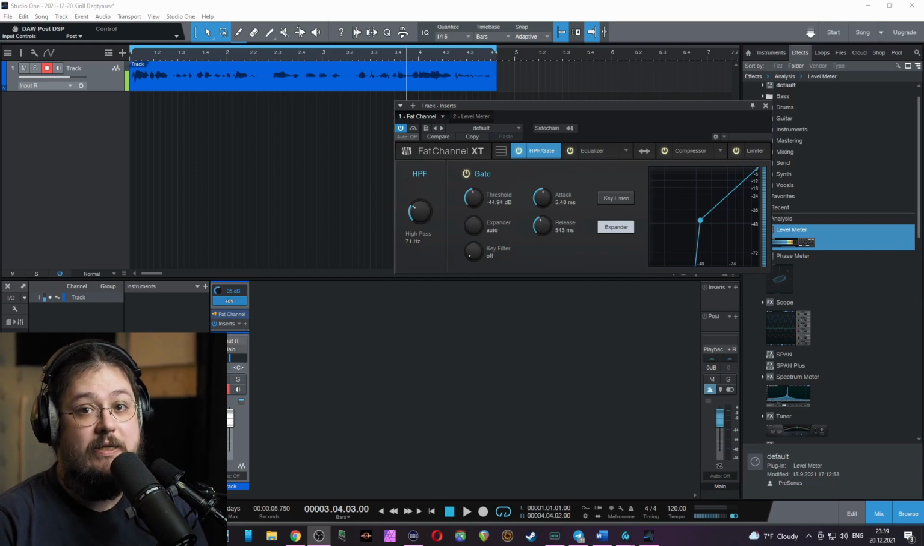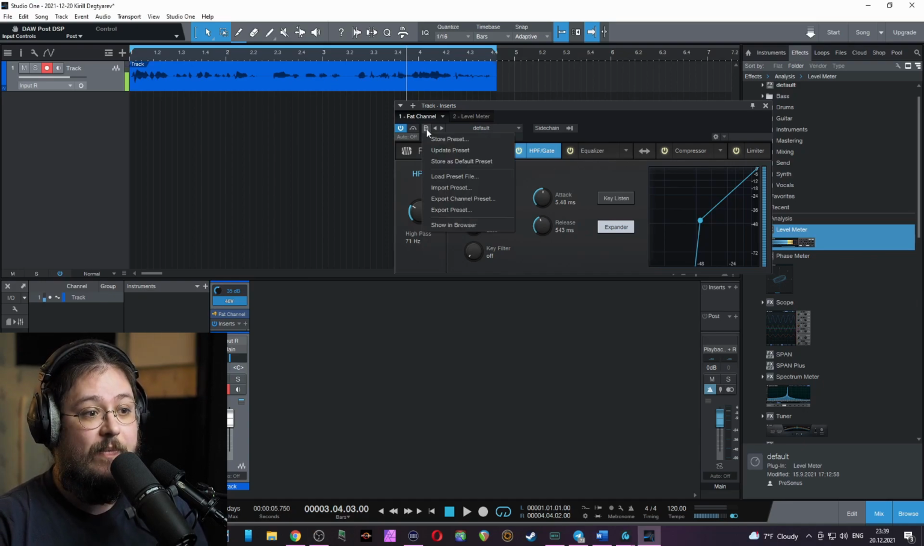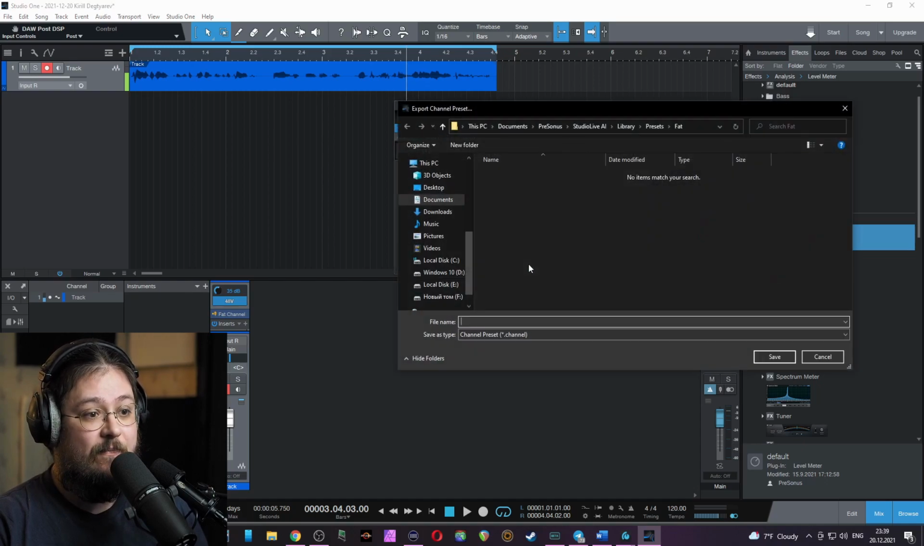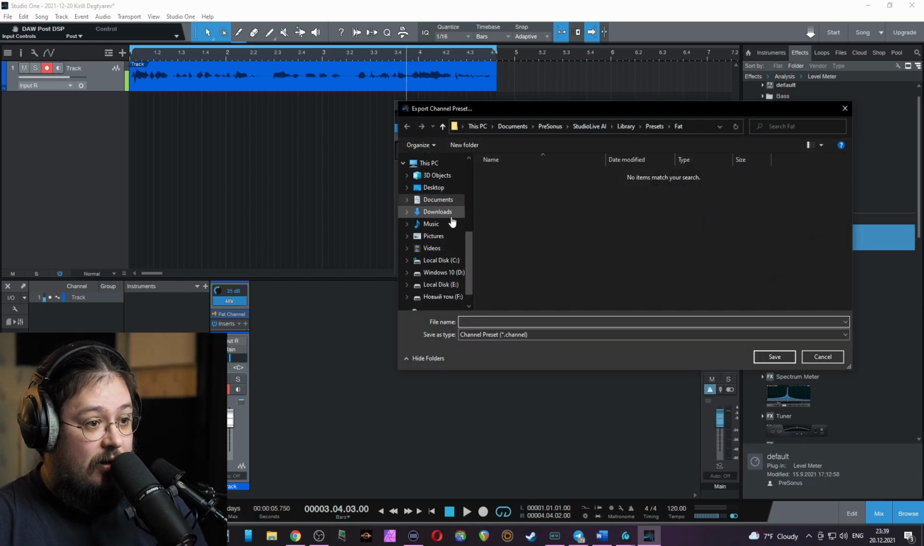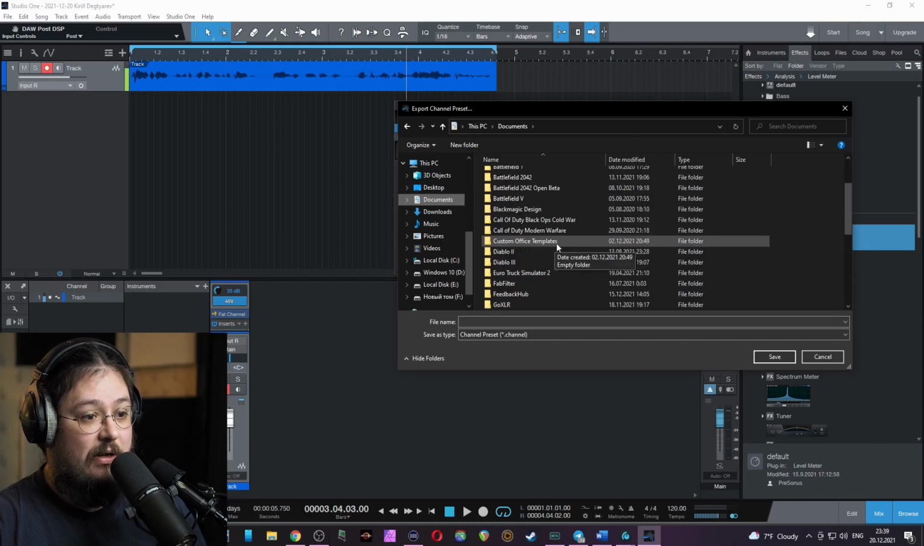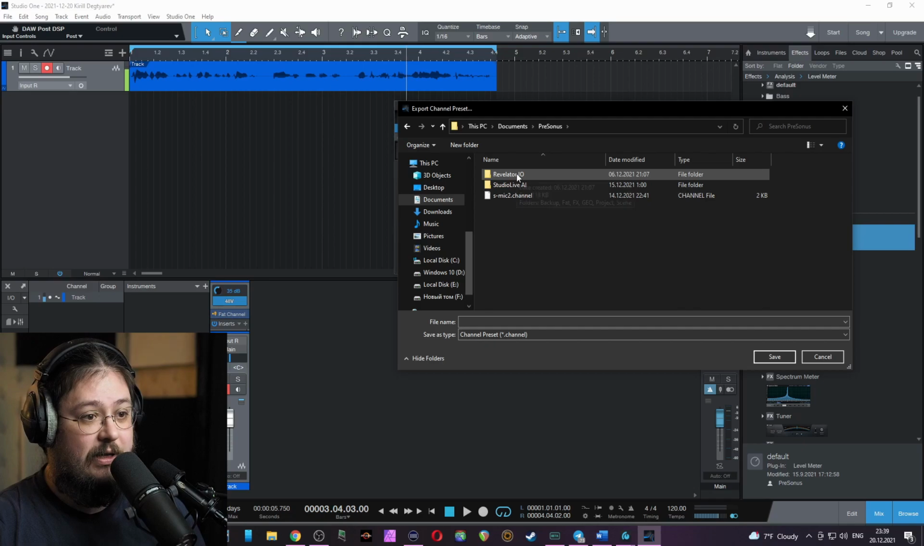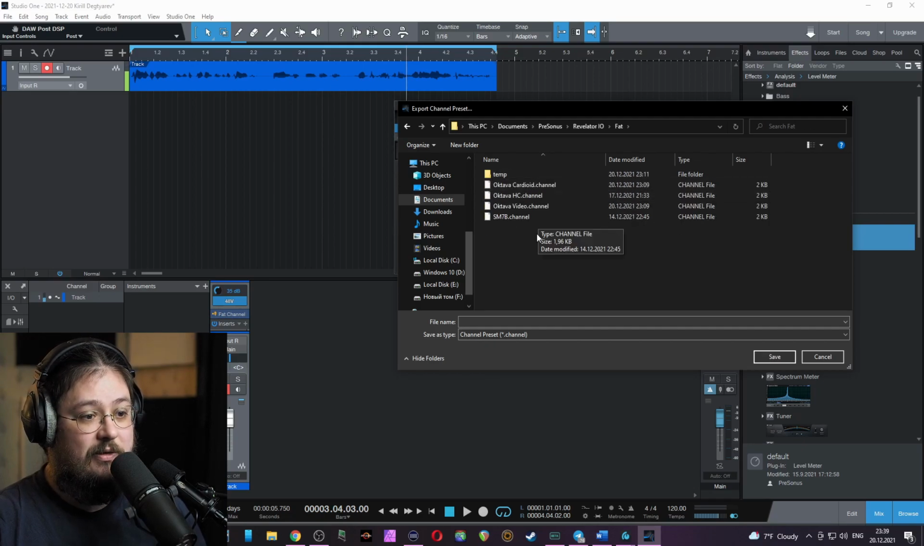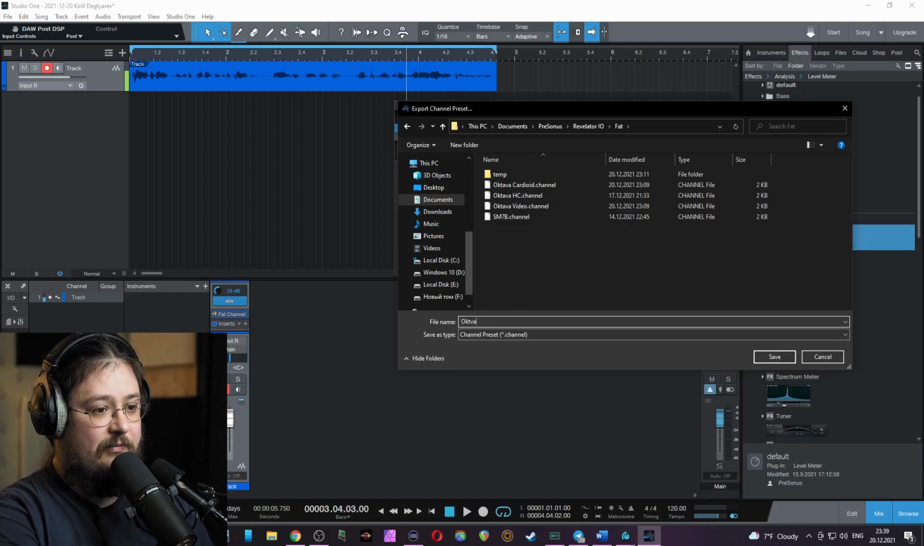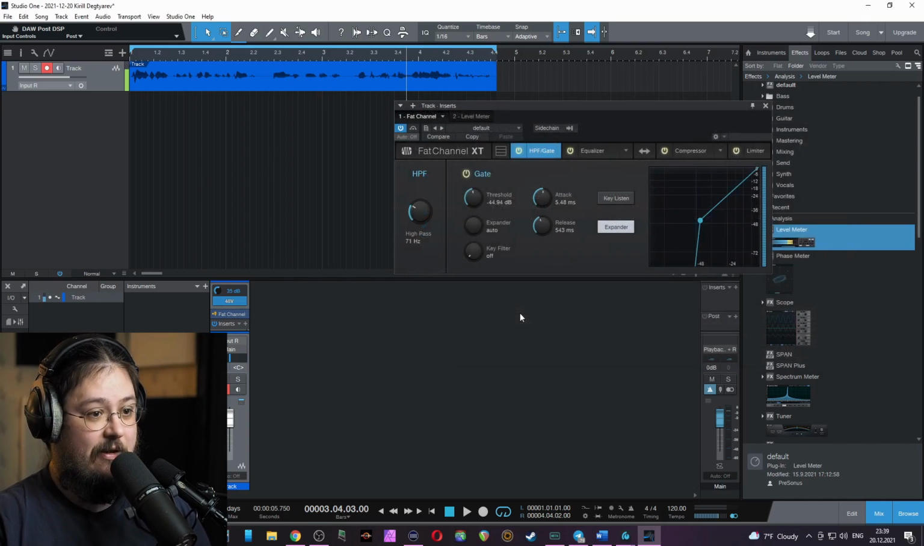Alright, now there are several ways of applying those settings to our hardware. Probably the easiest and the best way is just clicking that little button right here, pressing Export Channel Preset. Then you're going to go to your Documents. You're going to find your Revelator, PreSonus I think it's called. Yeah, let's go to PreSonus, Revelator IO, FAT, and we're going to call that, I don't know, let's call that Octava YouTube, and let's press save.